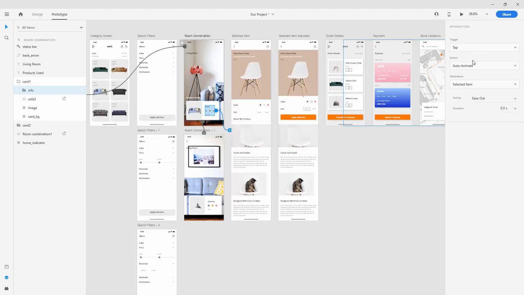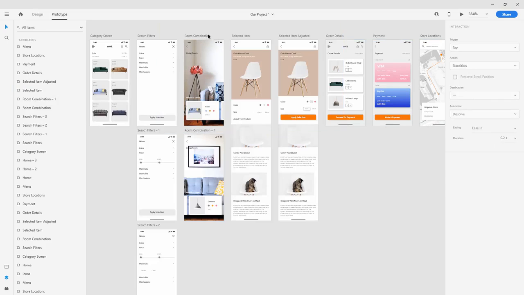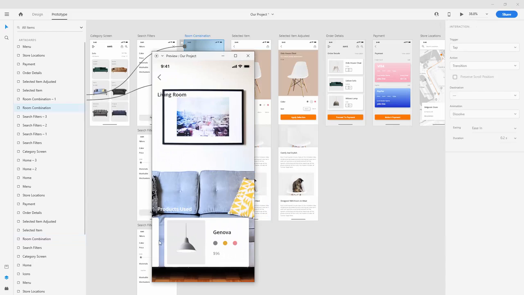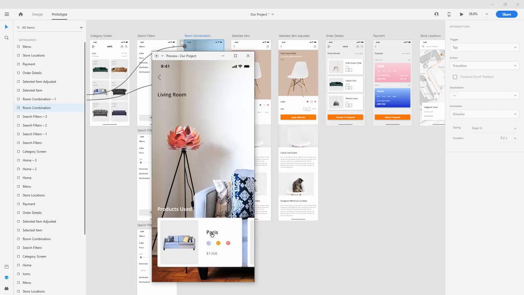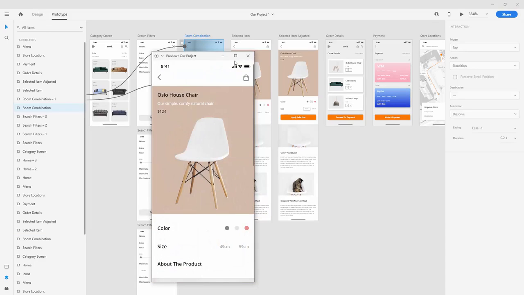What we want is tap. We don't want auto animate, we want transition, and we want dissolve, ease out. So once again, how that looks like, hit play, and you can move these around, and when you want to select this, hit on the name and it will take you here.